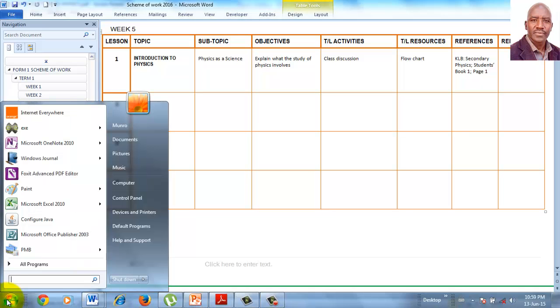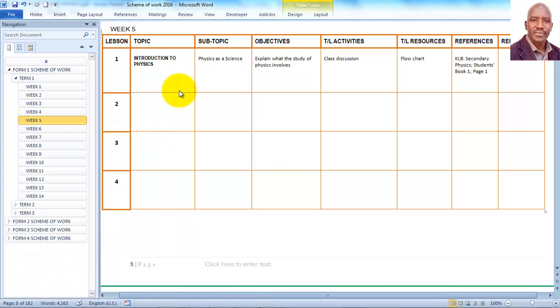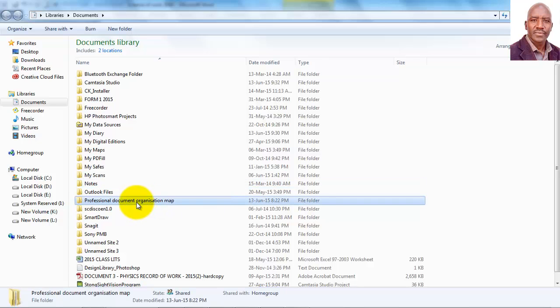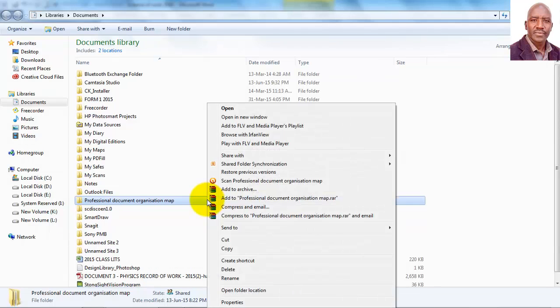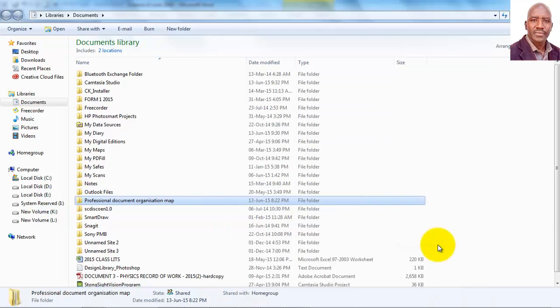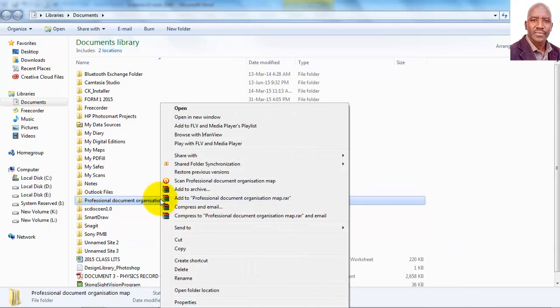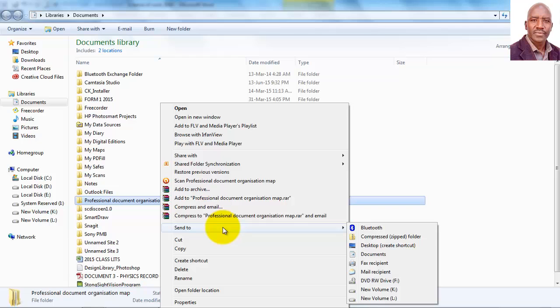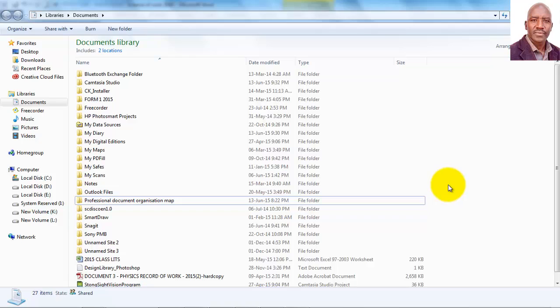So we locate where that document is. It is in my documents over here, and it is professional document organization map. Just select it, left click, and you will see this drop down menu here. Send it to. I want to send it to the desktop so that I can create a shortcut on my desktop. And it's just as simple as that. Left click, drop down menu, send to, and then you click desktop.